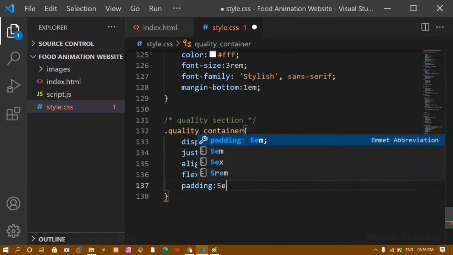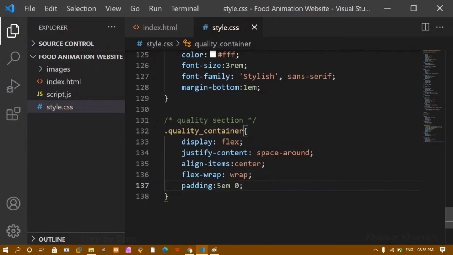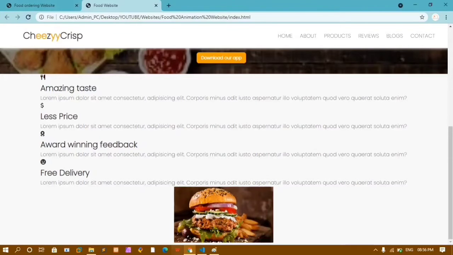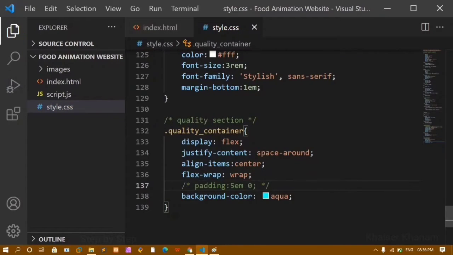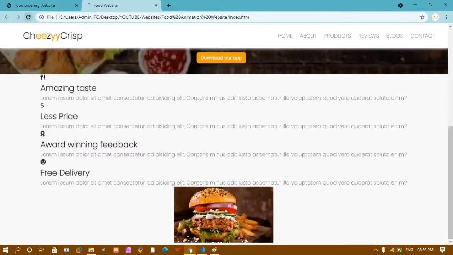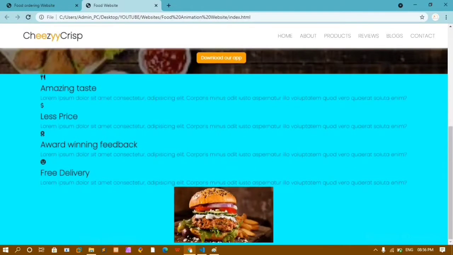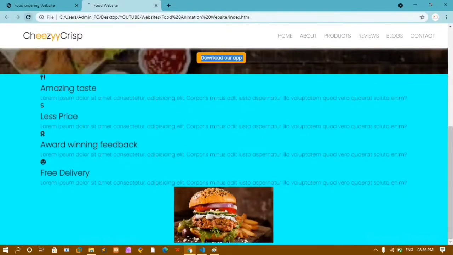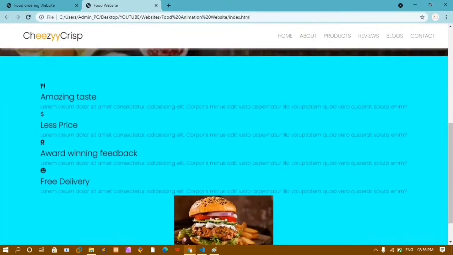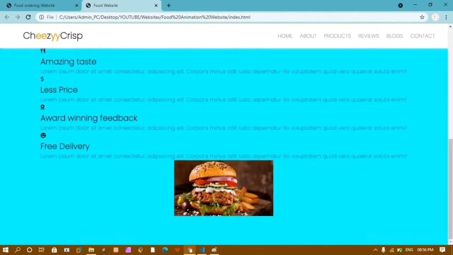Let me just give here 5 from top and bottom, and left and right 0. Okay, before refreshing let me just give background color aqua, and I'll just comment this padding. I'll refresh this. Now you can see this is my container and my icon is fixed on top and my image is below. As soon as I give this padding, okay, padding is giving space from inside. I'll refresh this. You can see from top I got and also bottom I got, left and right I didn't get because I have given 0.